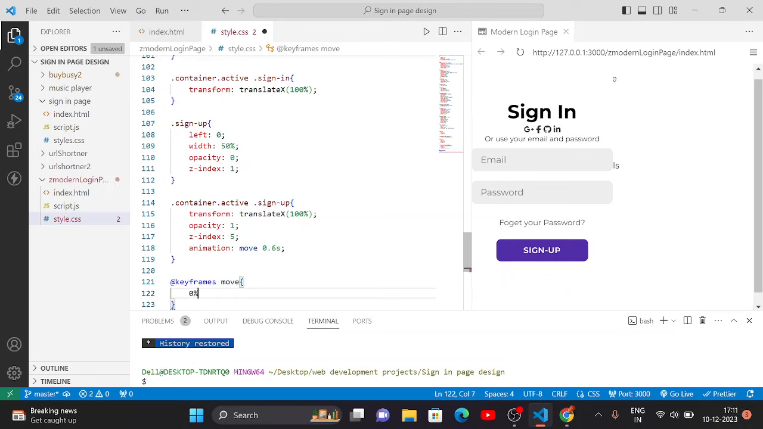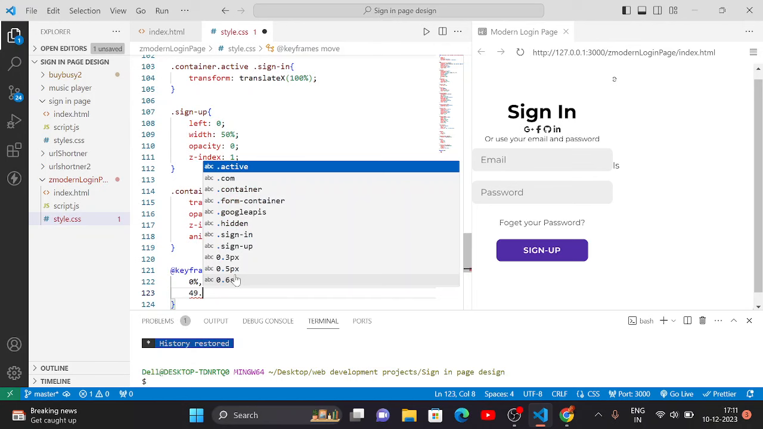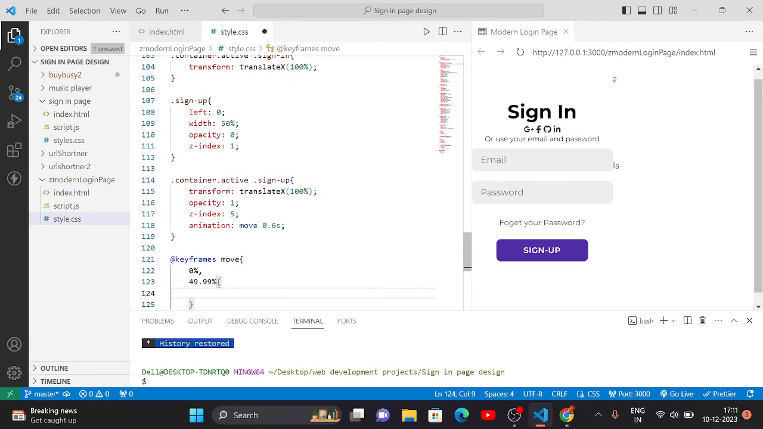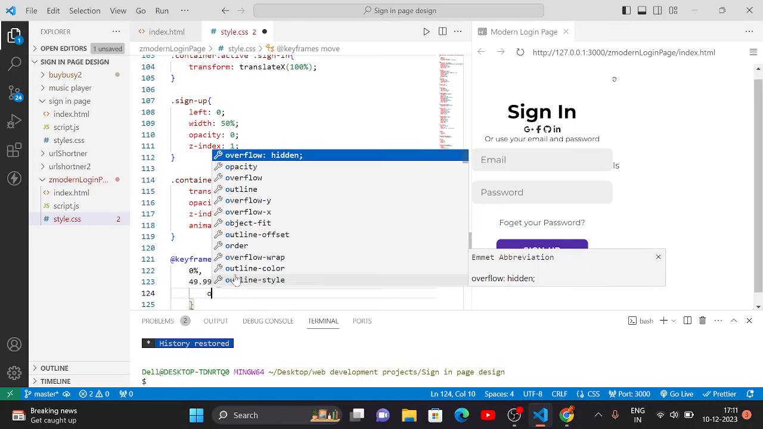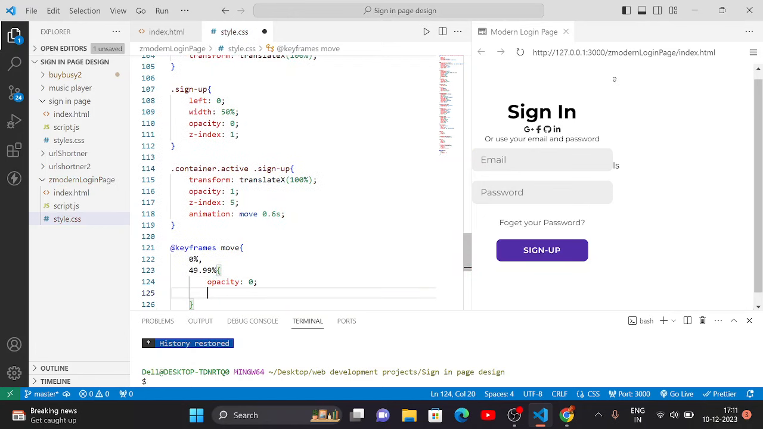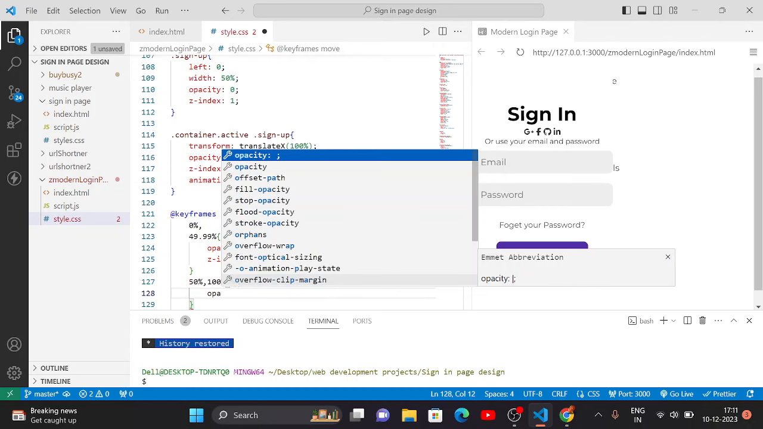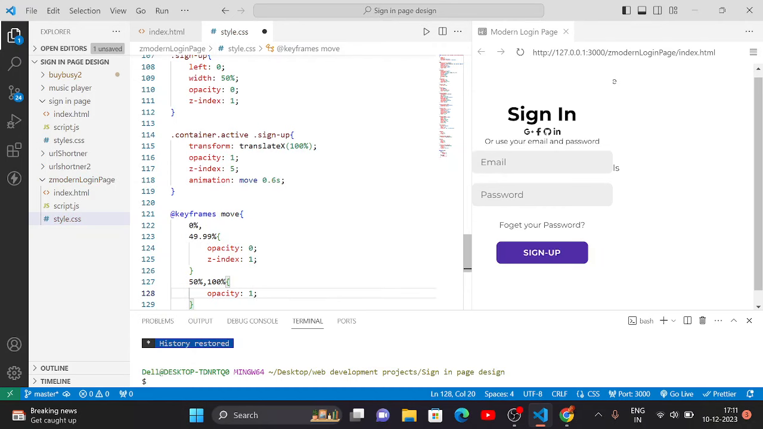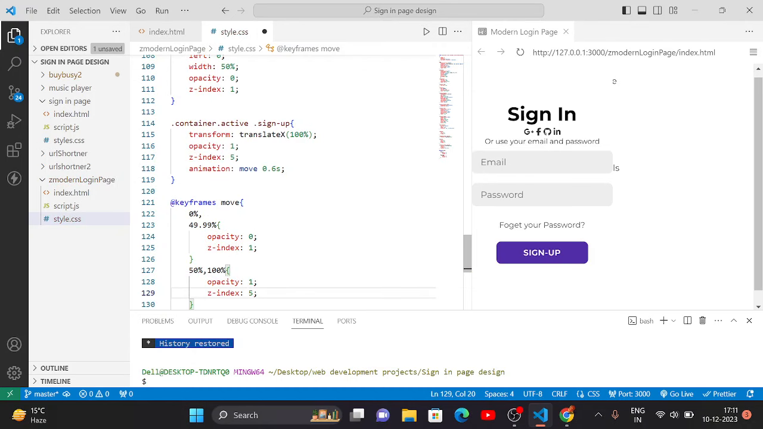So it will be 0% first of all, then it will be moving from 49.99%. What should happen at 49.99%? Opacity will be changed to 0, and the Z index to be changed to 1. Okay, similar way for 50 to 100%. What will be happening? Opacity will be again now from 0 coming to 1, and Z index also will be changing. Now I'm making it 5.